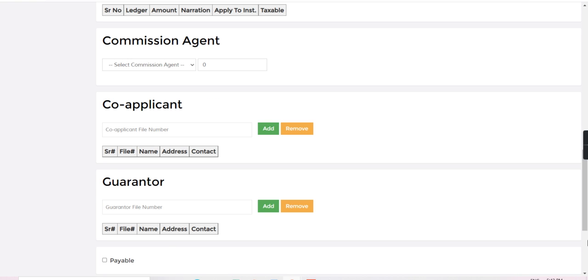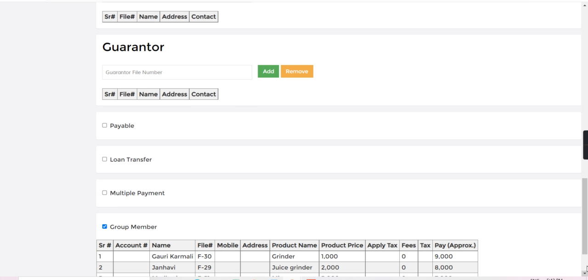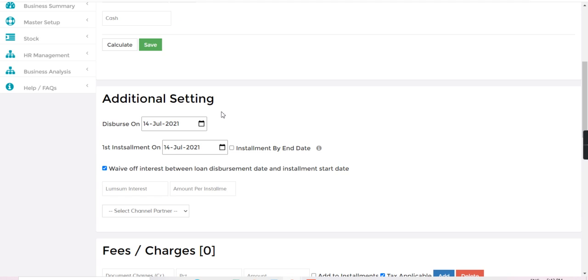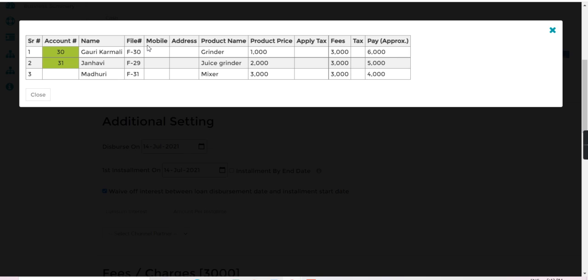After that, let's view the group members from here. 3 members are there and products also 3. Now just calculate this loan. Here you can see the installment amount is 1200 and projected interest is 2000, and you can just save this loan. So you can see loan numbers 30, 31, 32 created.